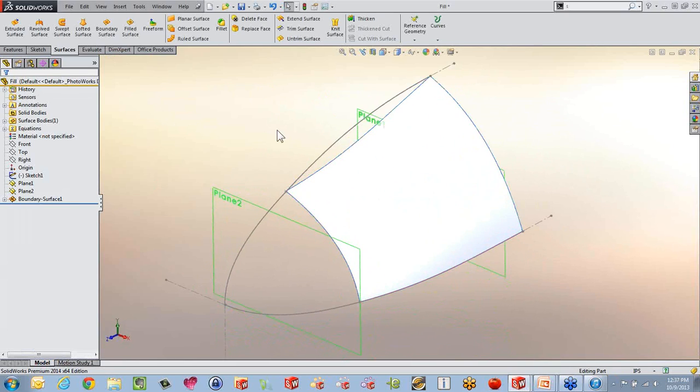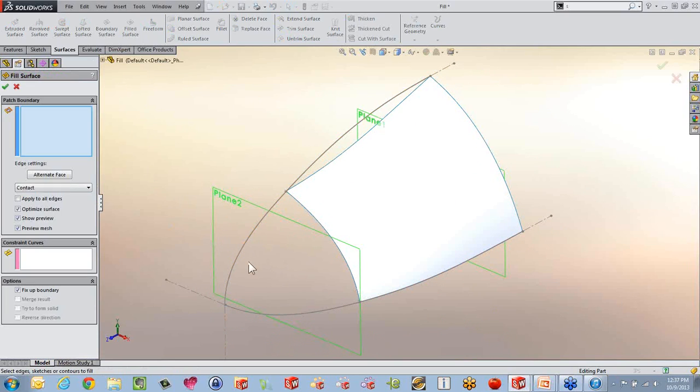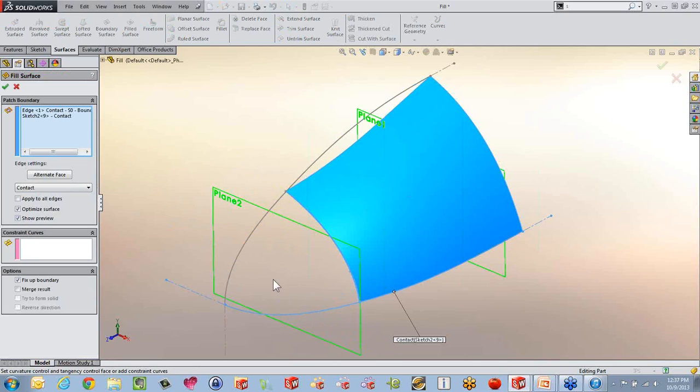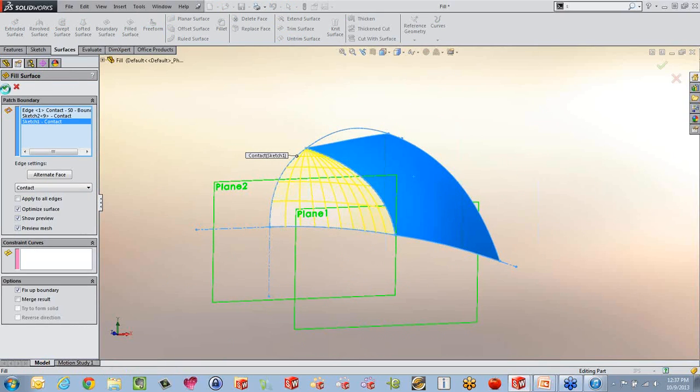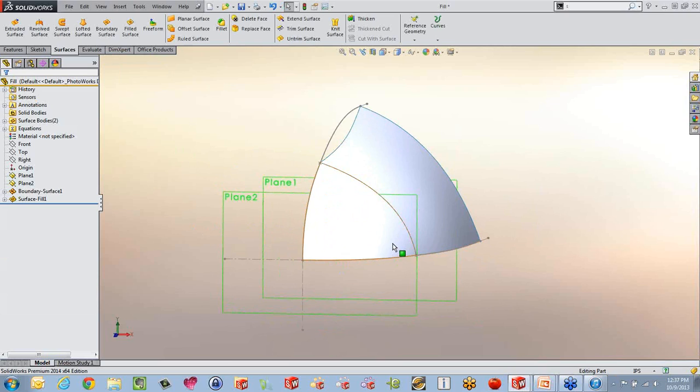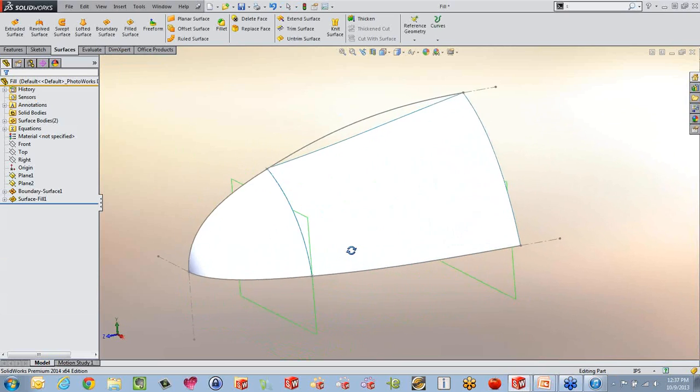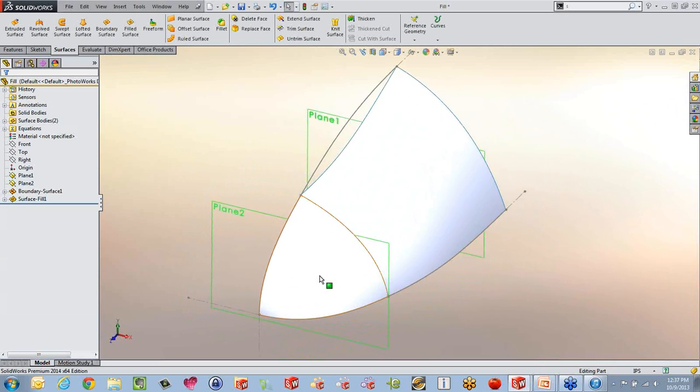Now, the fill surface, again, the fill surface works on 2, 3, 4, 5 faces, or edges. So the fill surface can actually fill this in here. So if I go in here and I select these edges, you will actually see that the fill surface would go in and create a surface that would fill that void in there. So that's pretty neat that the fill surface can do that.